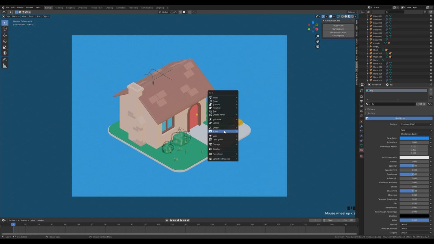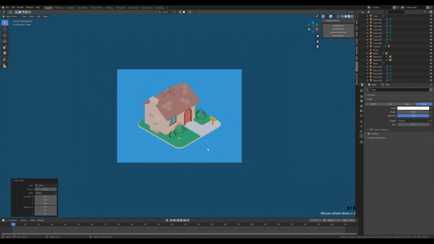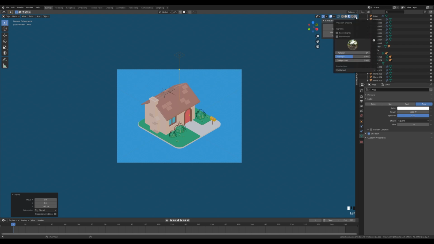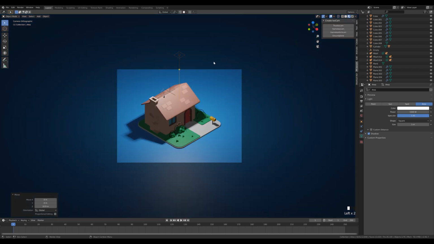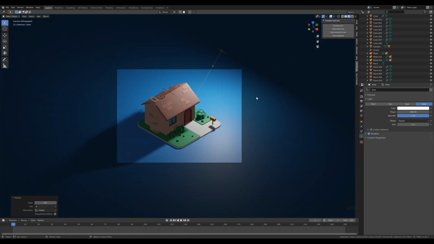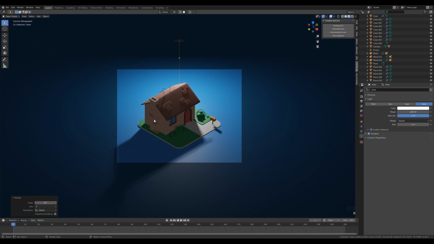So let's press Shift A, create a new area light. Let's bring this up. Now let's set this to like 1500, so it's a bit stronger. And enable scene lights and scene world. Hold period and switch the pivot point to 3D cursor, and now we can just rotate this X 45 minus and RZ 45.